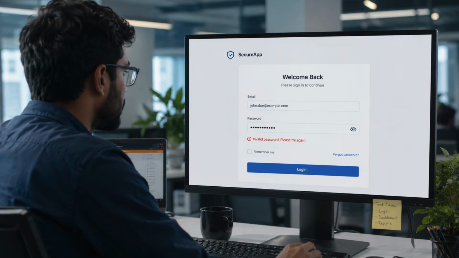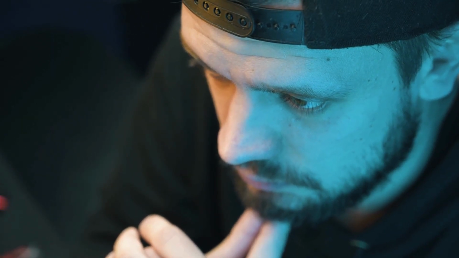Now let's look at a real testing example. First, testers check the login page. They test valid credentials, wrong passwords, empty fields, invalid email formats, and password visibility options. Imagine discovering that users can log in even with the wrong password. That becomes a critical security issue.